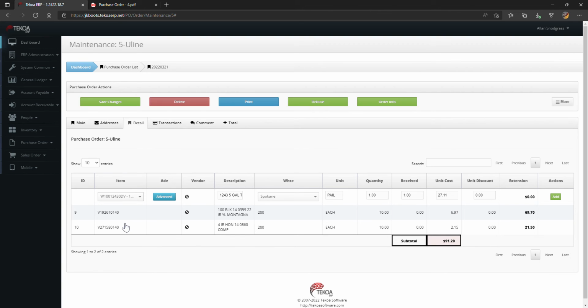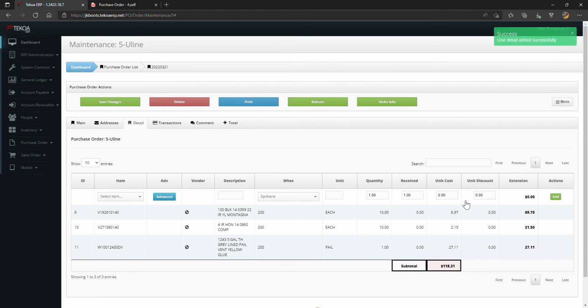So there we go. I found something there. I'm going to go ahead and select it. I'm going to get one pail of this, and I haven't received any yet. And I'm going to add that. So I have these 3 line items on my purchase order.